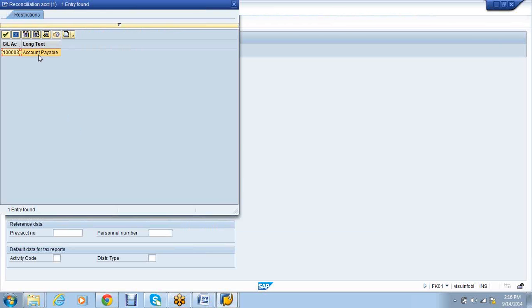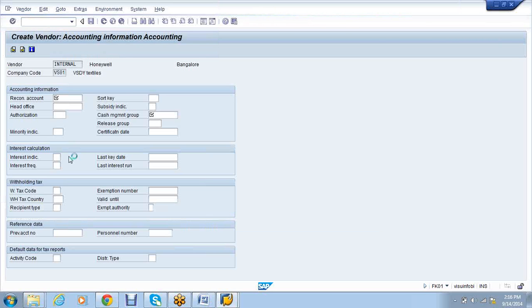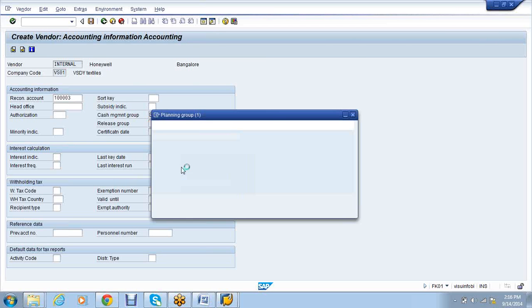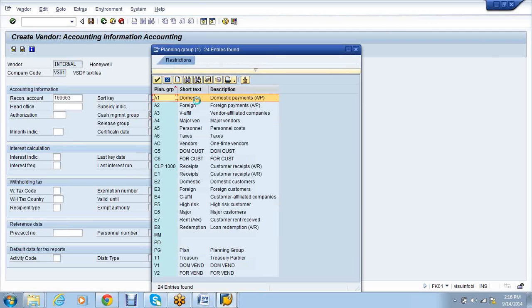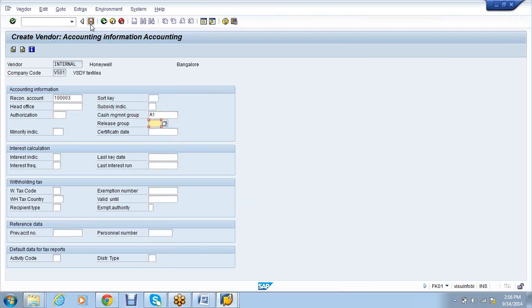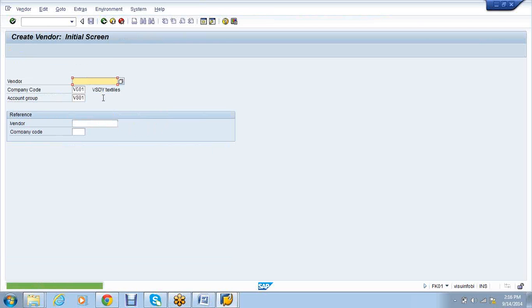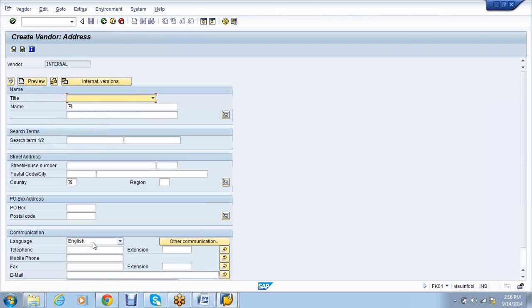So someone has made cash management group as active. It is not much required for us, but I'll just give some information. One more vendor I will create.